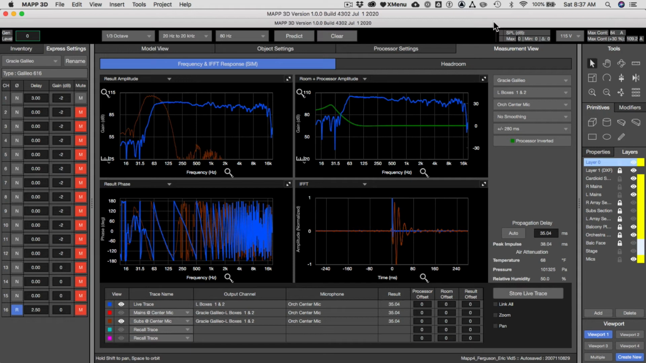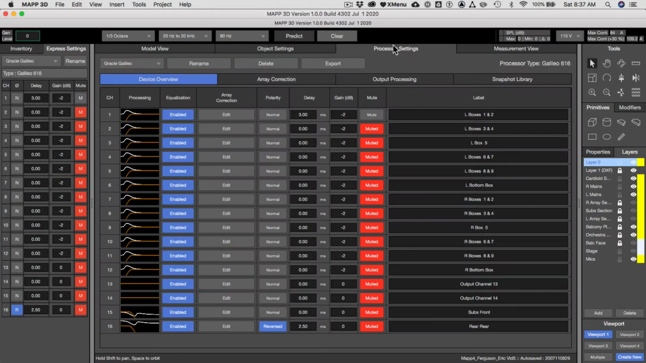So it looks like we have successfully time aligned the subs and mains to the orchestra center mic. Let's check this out. Let's do a prediction. But before we do that, we need to distribute that 3 millisecond delay time. That's for my loudspeakers, not necessarily for yours. Yours are different across the whole processor. So it's easier to go over here to the processor settings so it doesn't re-predict all the time. And we'll put in 3 milliseconds.